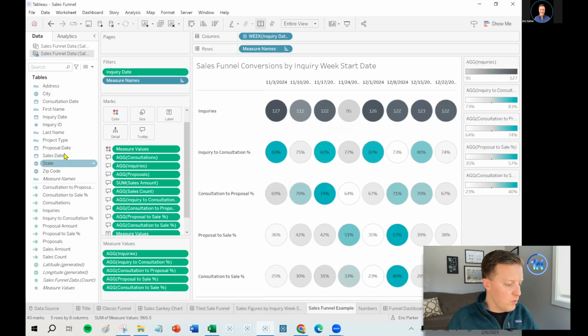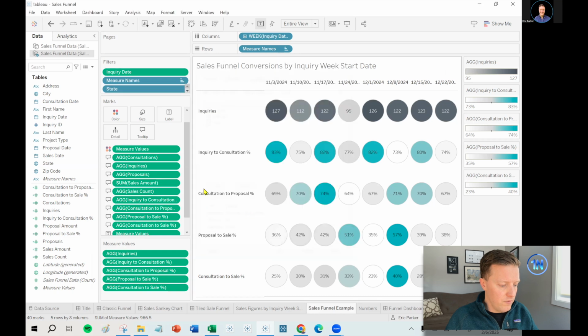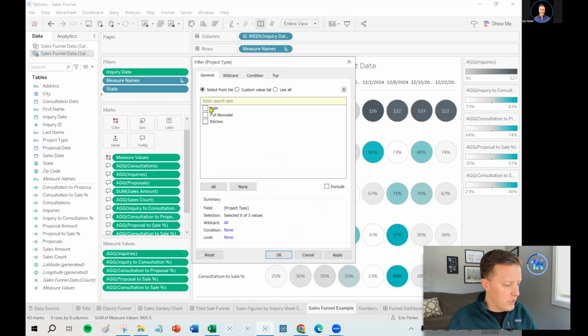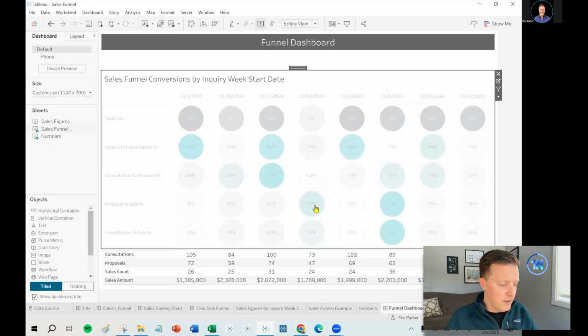What are some things we would want to filter on? There's not a ton to go off of in this data set, but there are a few things we could do. This covers a several state area, so I'll throw state on my filters card. There was a project type, because there's bathrooms or kitchens, so I'm going to put that on filters as well. And then inquiry date, we'll use that.